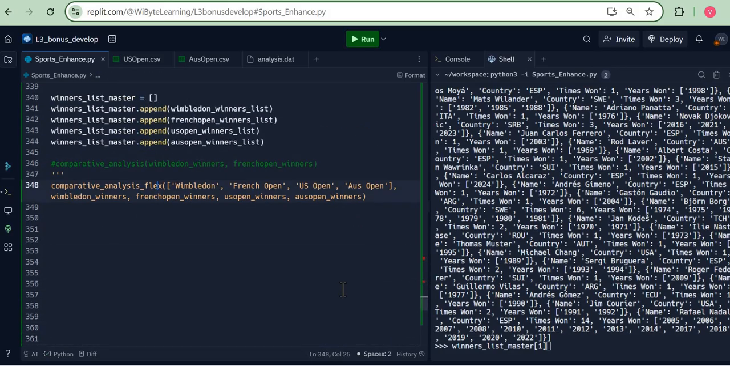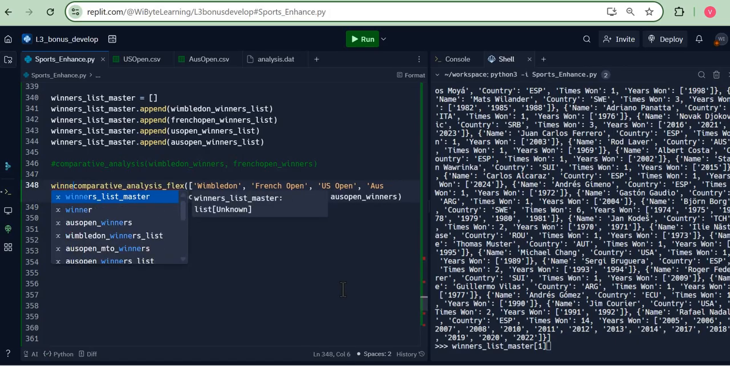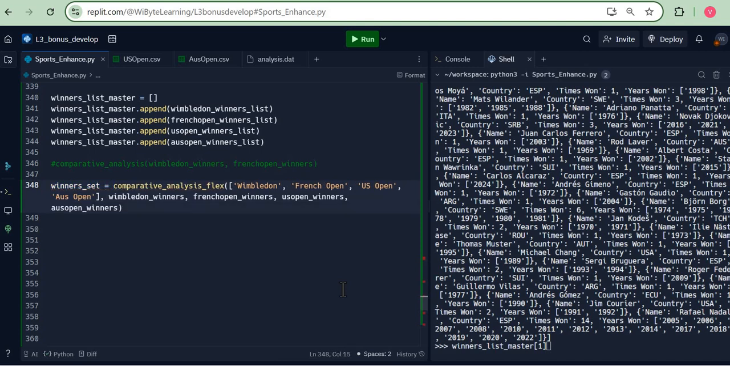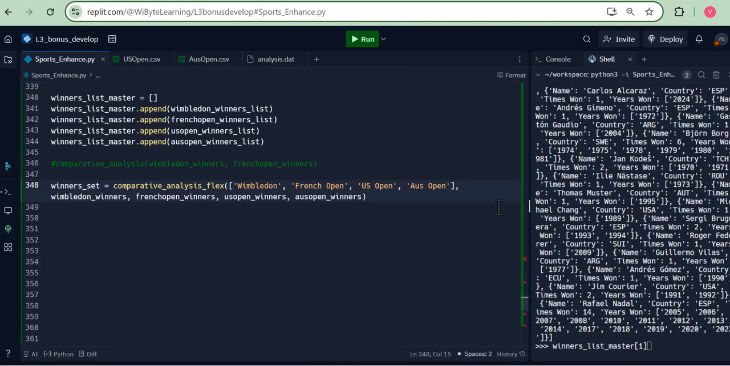I need to be careful here. So I'm going to create a new set here called winners. Let's say I'll just call it winner set. Now remember, that's a set. So I'm making it return the set of people who have won at least one tournament at least once, right?